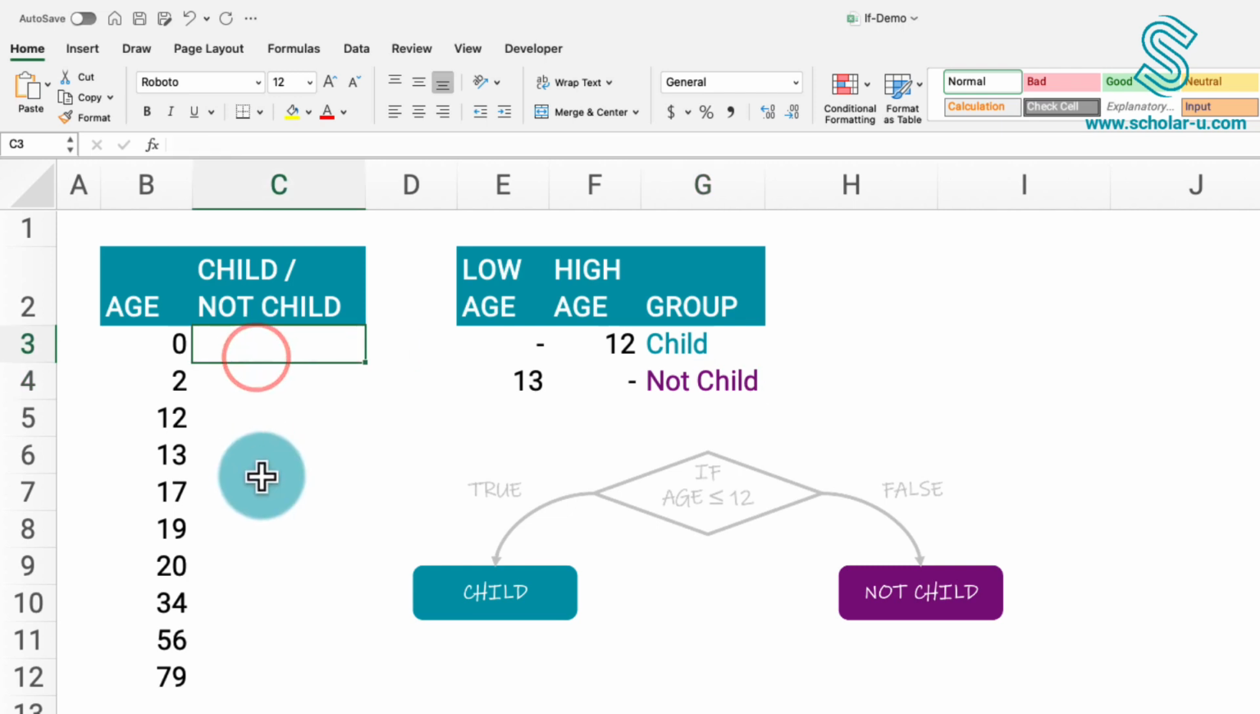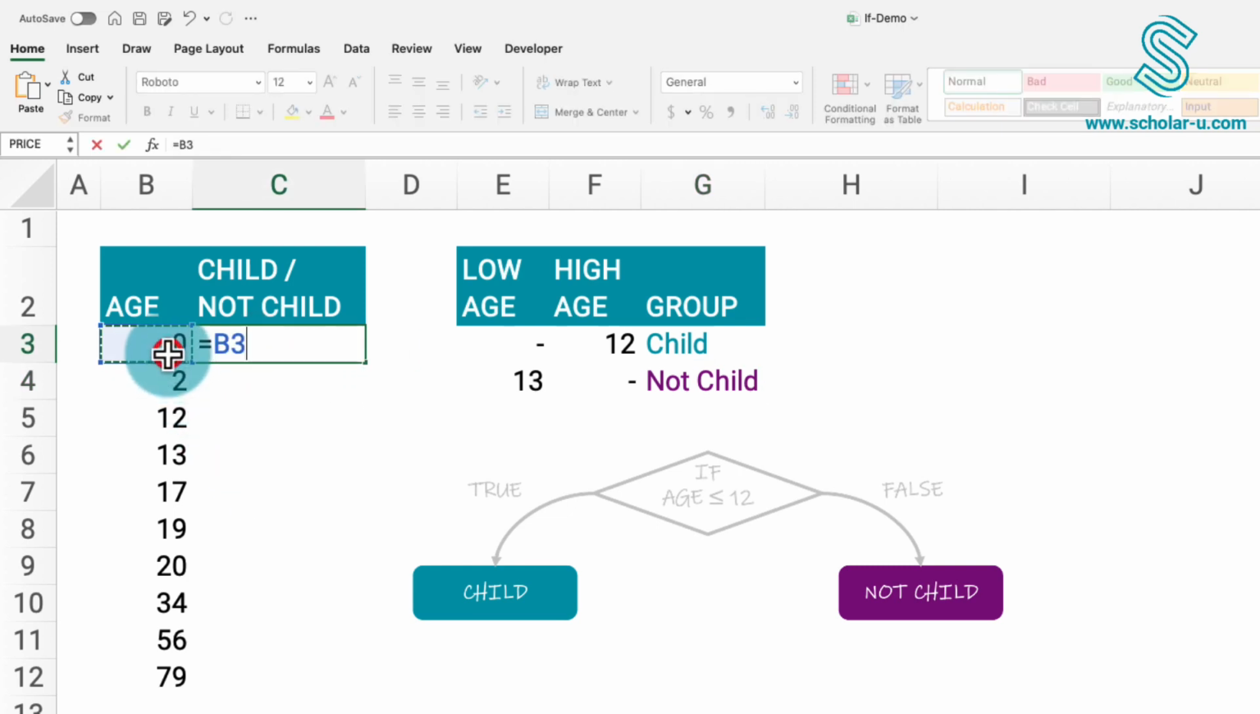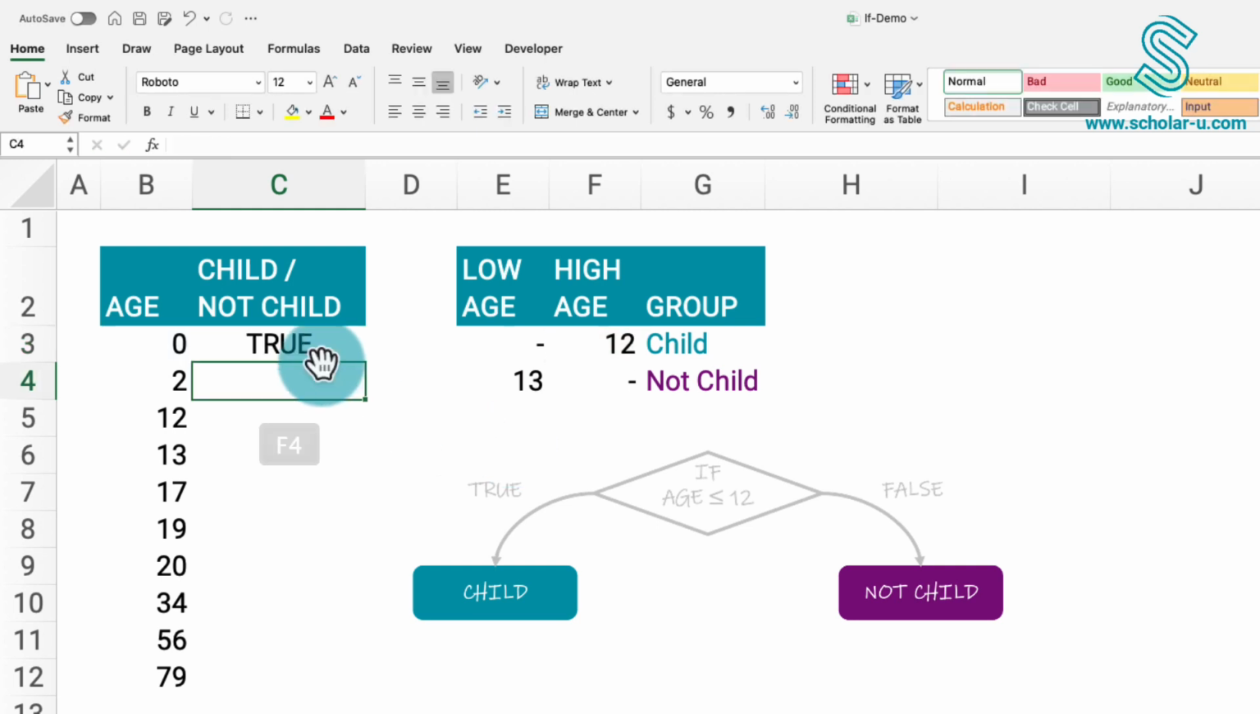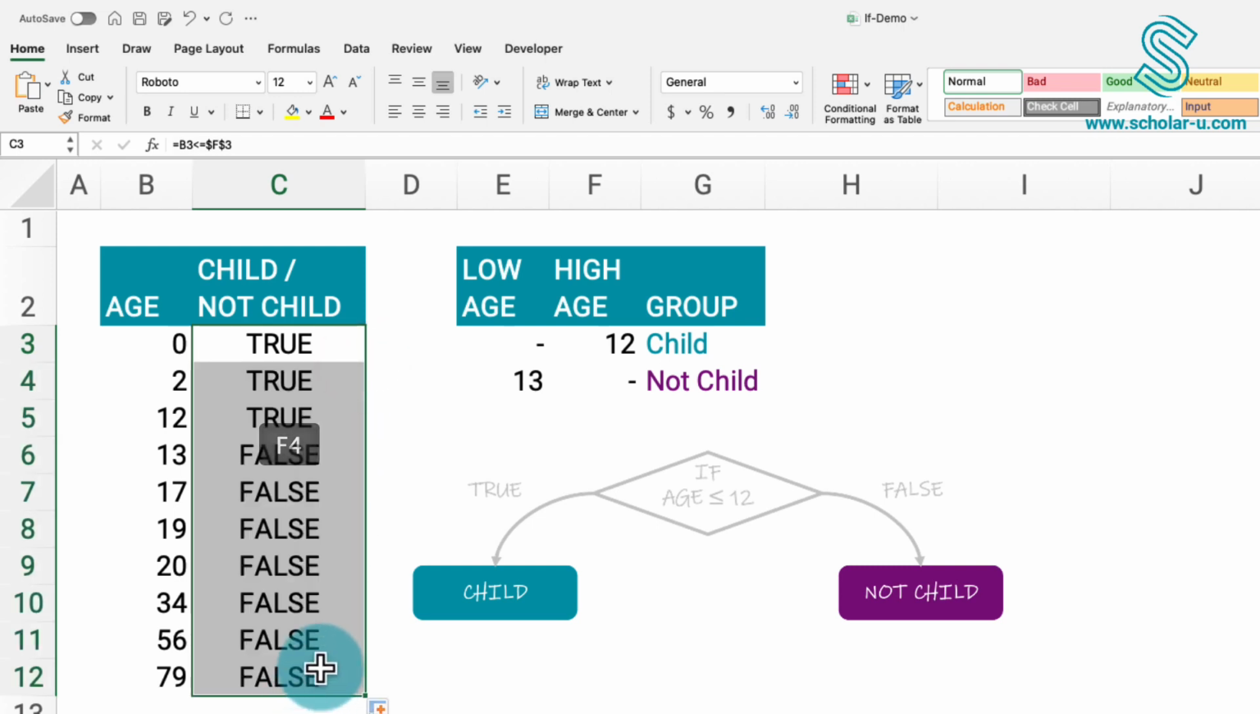Let's start with the first example. Let's make this an equal. We're going to select the age and ask ourselves, is this less or equal than the high age? In this case, it's 12. We're going to make it an absolute reference using F4. Notice that it is true, and we're going to copy this all the way down. The first three ages are true, and the last ones are false.